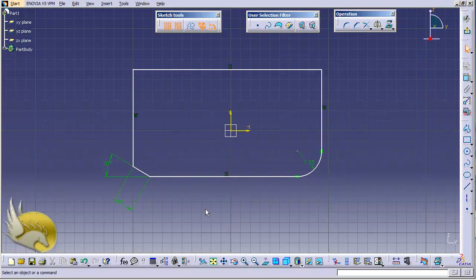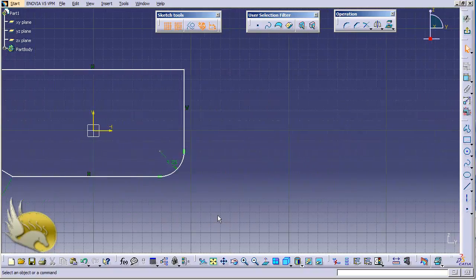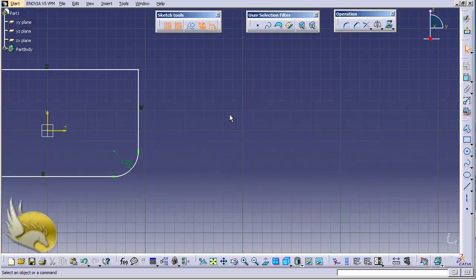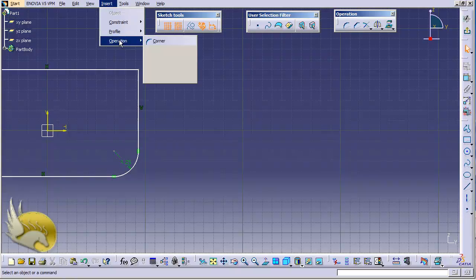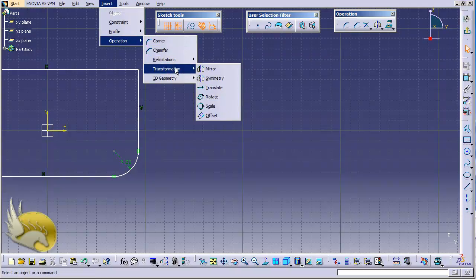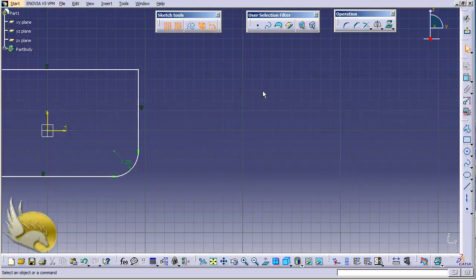Now I have more tools available here. I press Ctrl and the left arrow key to pan to the left. And now I want to show you how you can mirror something. Here in the operation toolbar, again, going to insert and operations will show you the operation toolbar. You can see that we have a transformation set, and mirror is one of these, symmetry is the other, and these are the things that you can use to mirror something.